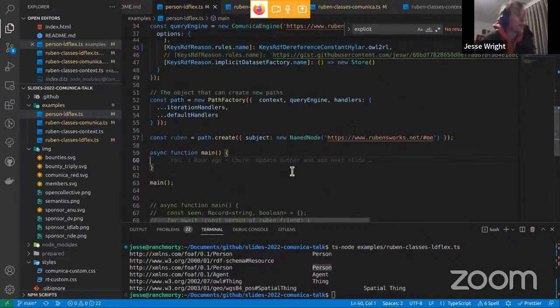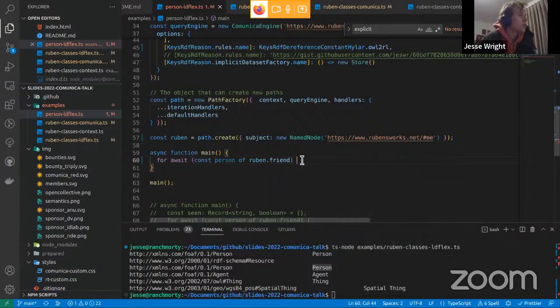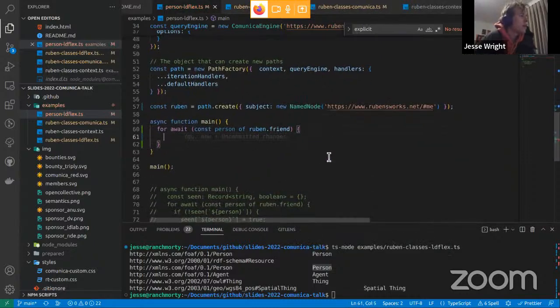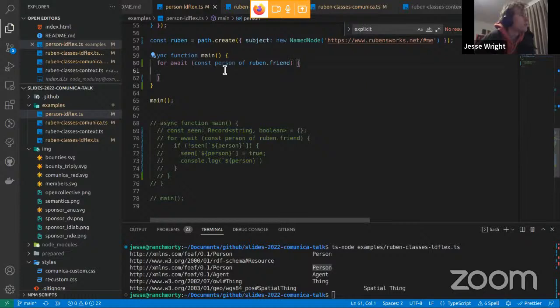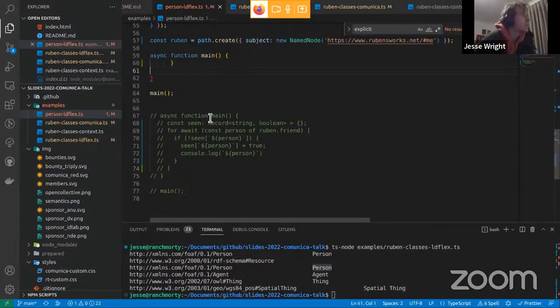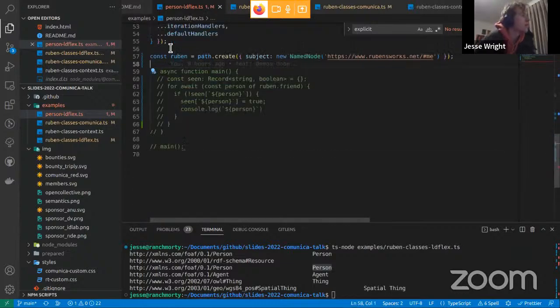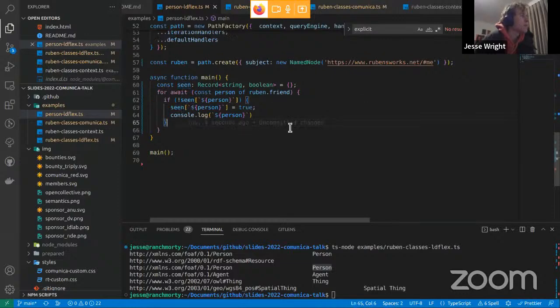So to do that, we're again going to use LDflex. And what we can do is go for const person of Ruben.friend. So we're going to iterate through all his friends. And what I'm going to do is steal some logic here to remove duplicate declarations that might occur across different documents. Sorry about that. So we've still got this iteration, but now we're just not going to log it if we've already seen this person as a friend.